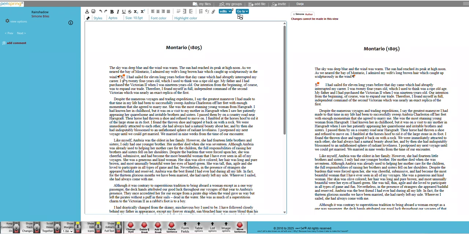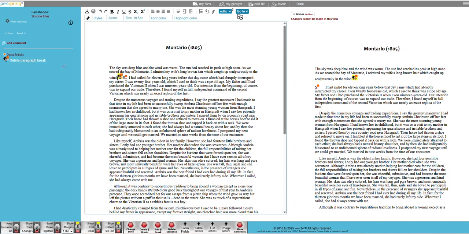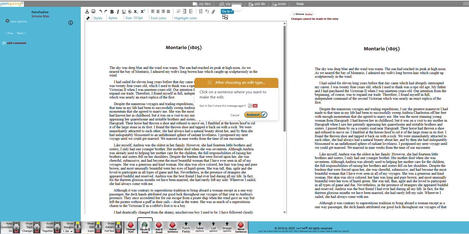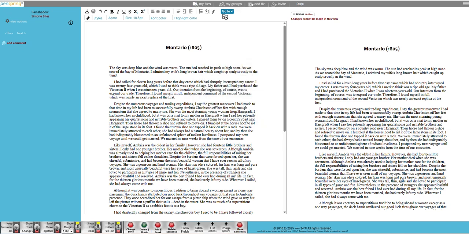So notice there's two different icons here. There's a new paragraph and delete a sentence. Let me show you how we do that otherwise. So starting over, we're going to come down here and click on the delete paragraph break. Now notice a message comes up saying, when you choose an edit type, click on a sentence where you want to make the edit. We can dismiss it because we don't want that coming up every time since we learned it. In case we have any latecomers to this video, we're going to let them see that the second time around.